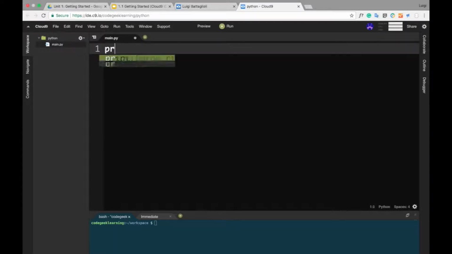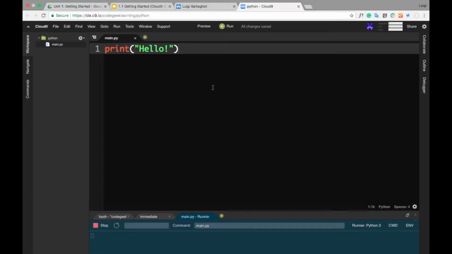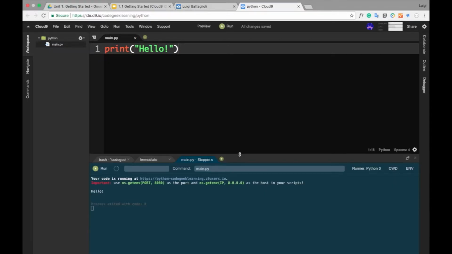So I can just go ahead and type this in. You don't need to understand how this works, just hit run. And down here, we see we get hello as our output. And you can see over here we are in fact running Python 3.